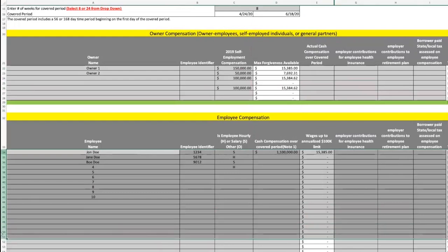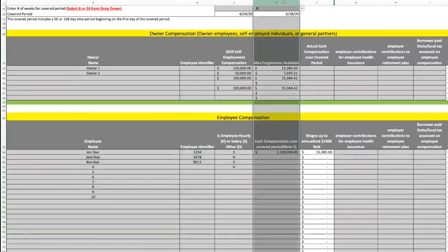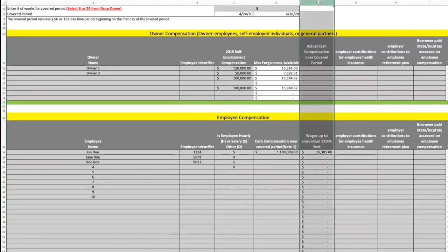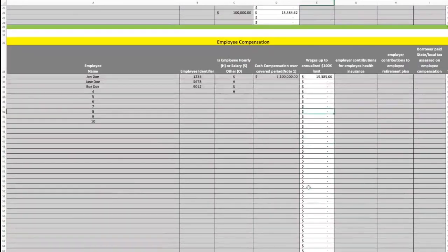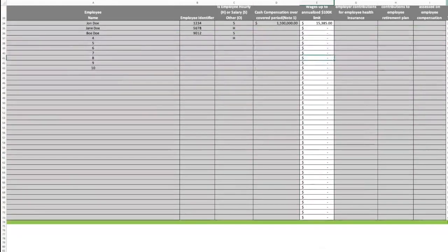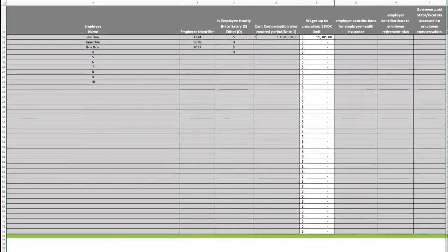Again, their wages are limited to an annualized $100,000 limit. The difference here being that employees are eligible to receive the full 24 weeks of a $100,000 annualized salary. They're not limited by the $20,833. Once you've entered this information, it will all total out in the payroll cost column J and will pre-fill back into your mocked up application on tab 1.